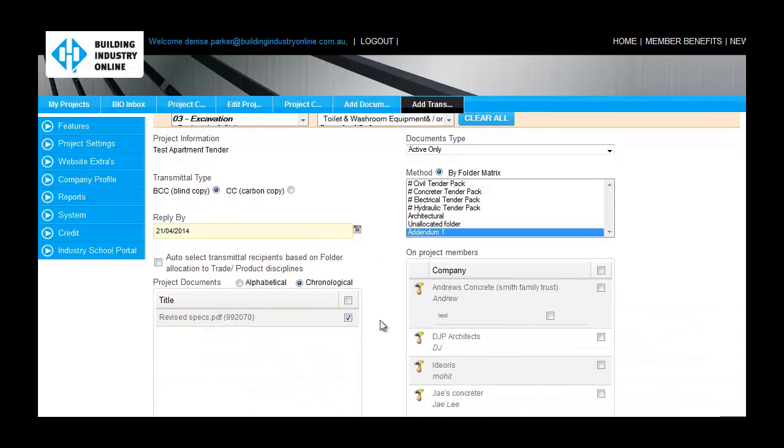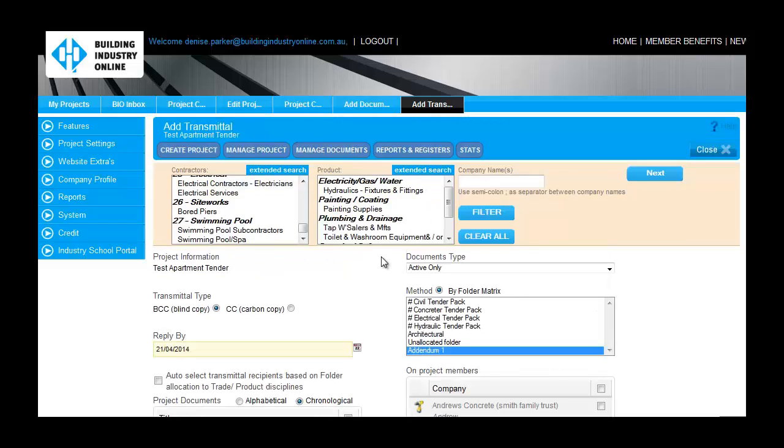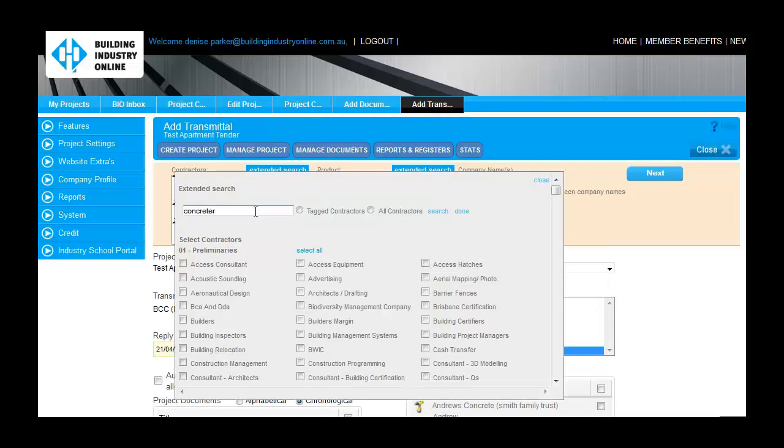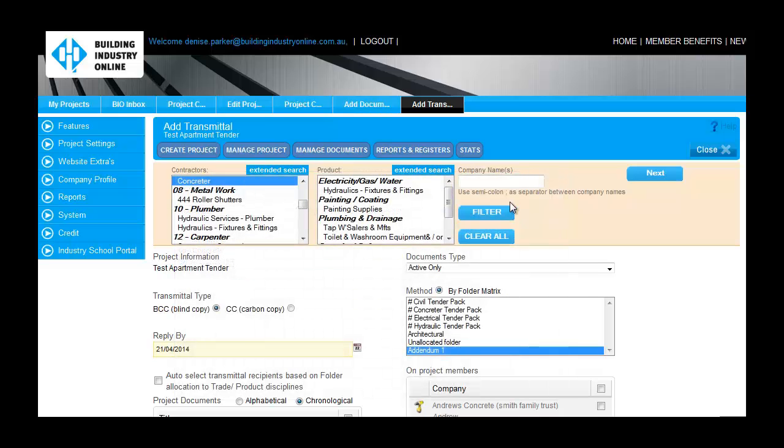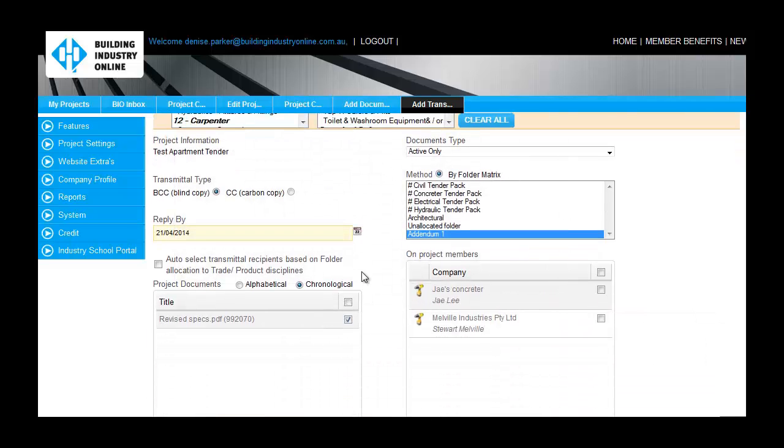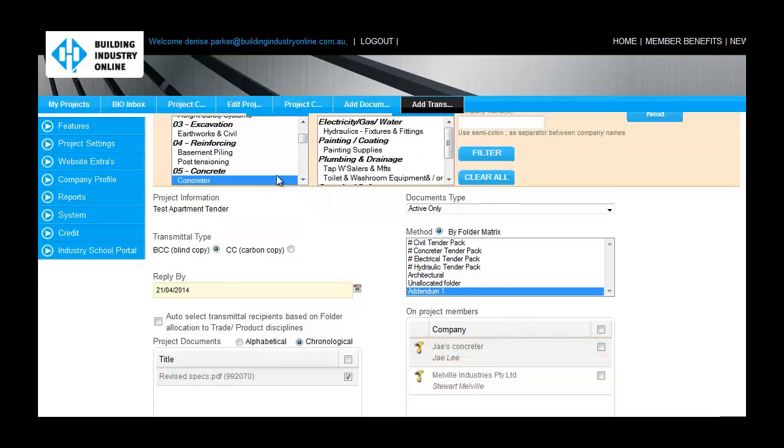If I just wanted to send the update to a particular group of contractors, say my preferred concreters, I could use the filter option to refine the list of possible recipients to just concreters. I can also restrict the recipients to the trades and products associated with that folder.